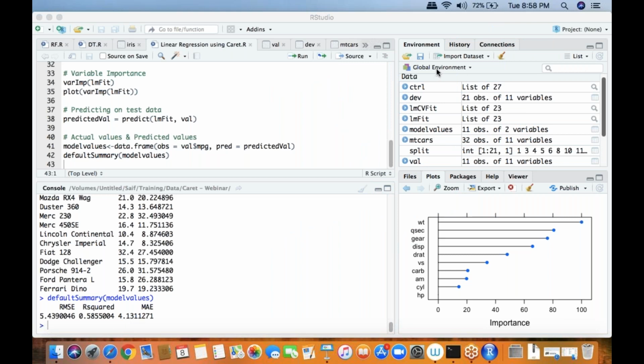I want to ask one question. Yes, please. So this last statement which says actual values and predicted values, it's just a data frame of 2 columns, right? So what is meant by default summary? How do you get this r squared value? Because it didn't run any model there.